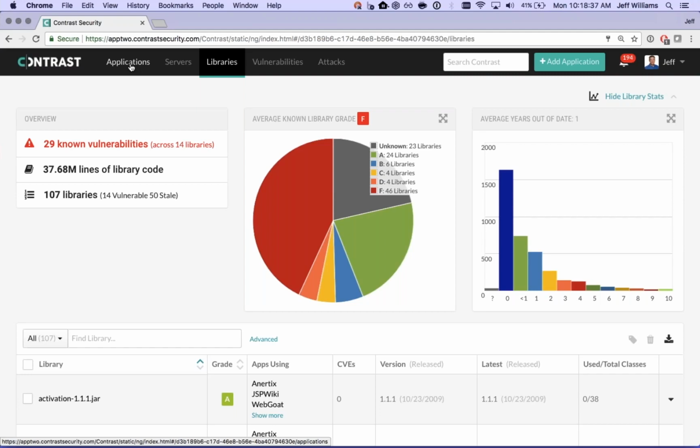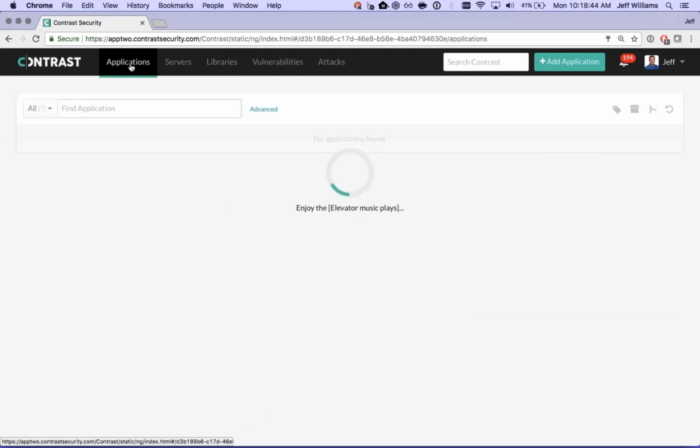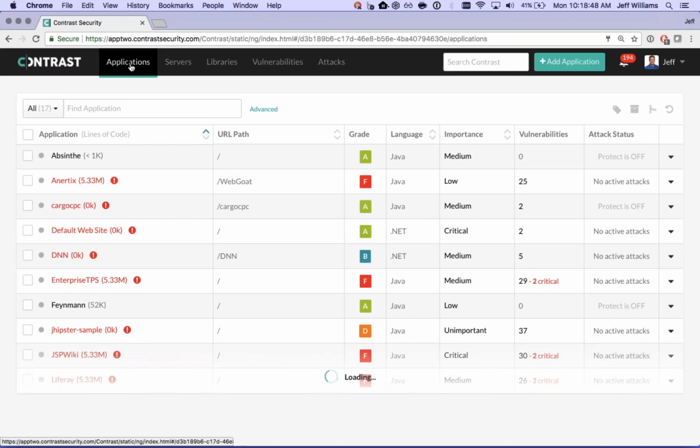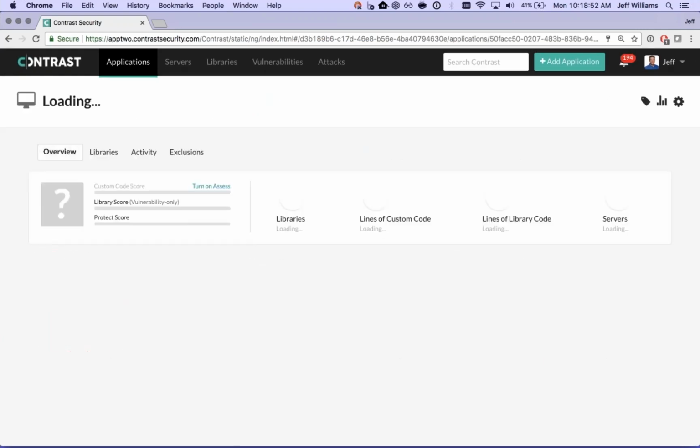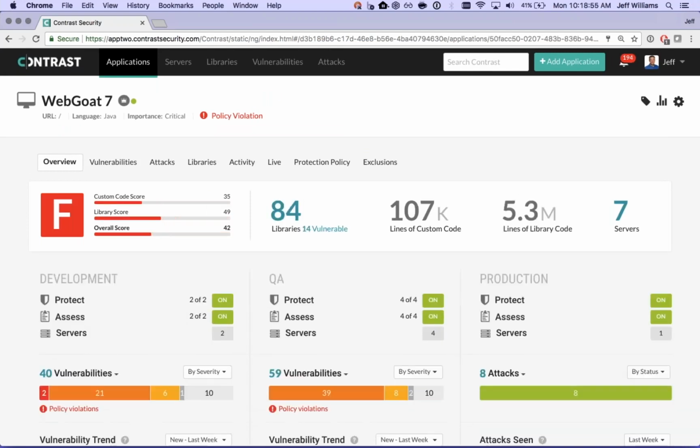So let's take a look at the vulnerability analysis here. The inventory piece is one big chunk of what we do. The next piece is that we actually analyze each of those applications for vulnerabilities. And I'll be demonstrating with WebGoat here, which is a fairly well-known, deliberately vulnerable application from OWASP. I actually wrote it back in the late 1990s, but it's a good demonstration of what a really vulnerable app looks like.